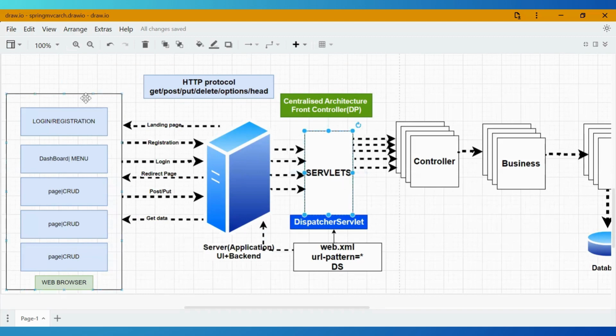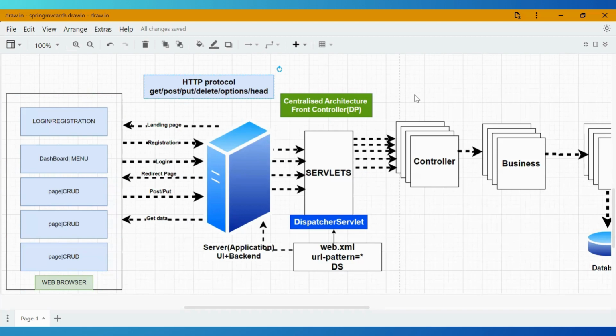Whatever data is sent via the HTTP protocol, what kind of methods do we have? We have GET, POST, PUT, DELETE, OPTIONS, HEAD. Mostly we will use the first four methods. In rare scenarios, we can go with HEAD and OPTIONS also. Okay. So we will get that information into Tomcat.